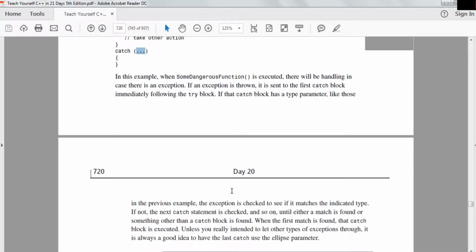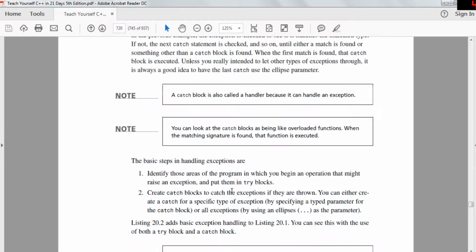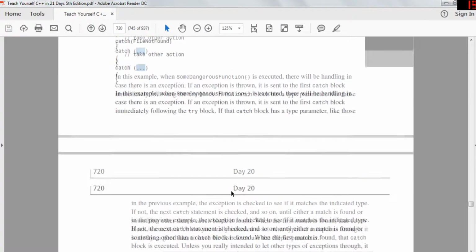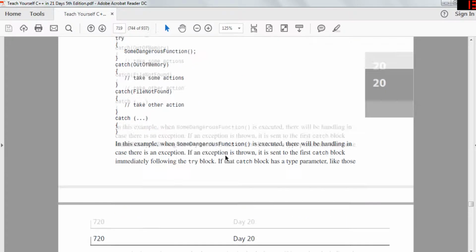Unless you really intended to let other types of exceptions through, it is always a good idea to have the last catch use the ellipsis parameter. So if there's a certain type that you want, it just keeps trying to find it. Like if this some dangerous function happens to run out of memory, then it tries to find it in these catch blocks, and it keeps going. And if none is found, well, too bad. The program just crashes or something.